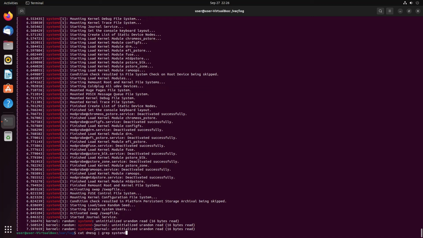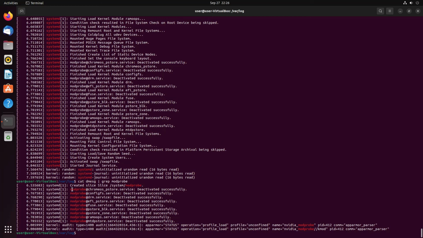Or if I want to get really specific, like, I think something went wrong with one of my drivers, I can grep and find anything to do with modprobe, which you can use to add new kernel drivers by using the modprobe command. And so you can just use that to filter out stuff inside a file.